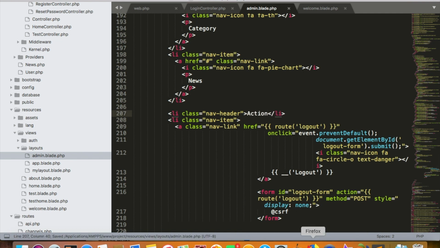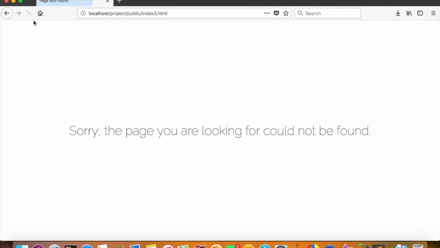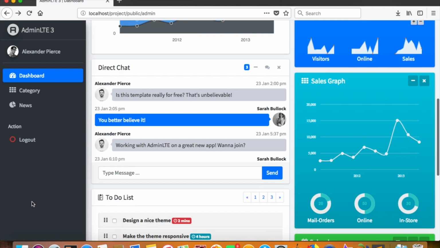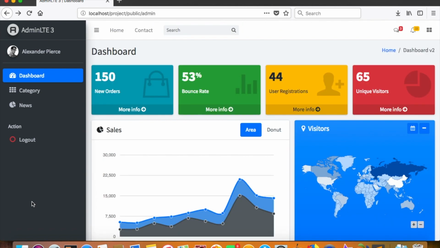Okay, save it, refresh this. So we have action, dashboard, category and news. Now since we have prepared our template as we want, we can also remove these if you want, but what I want to start now is whenever we click on category, I want a category listing page with the option to add a new category and edit and delete the existing category. So let's begin with that.